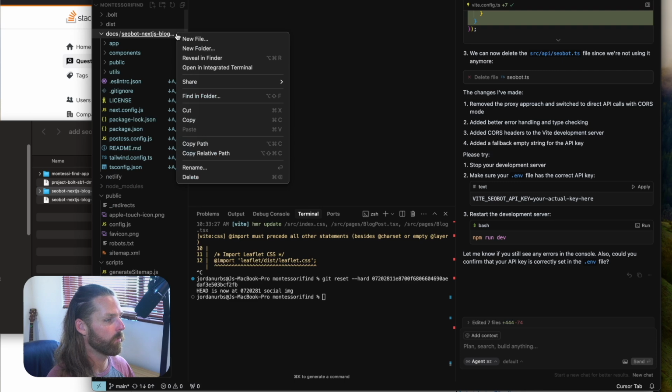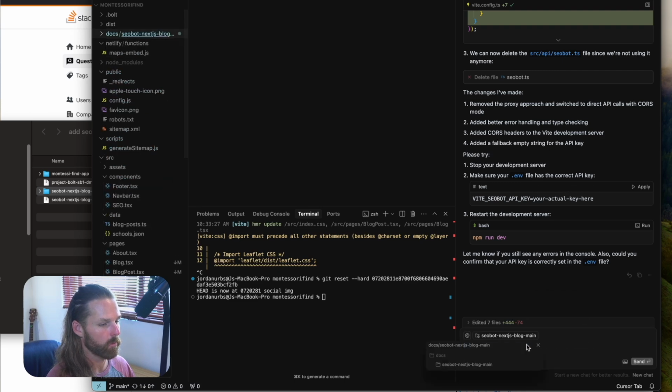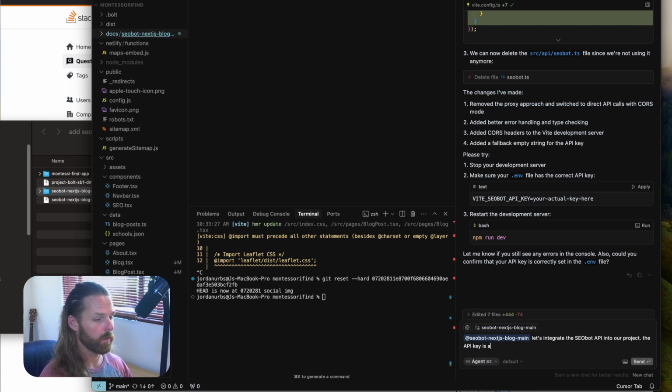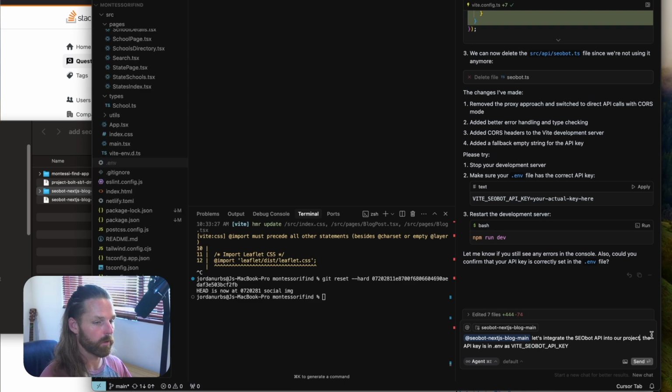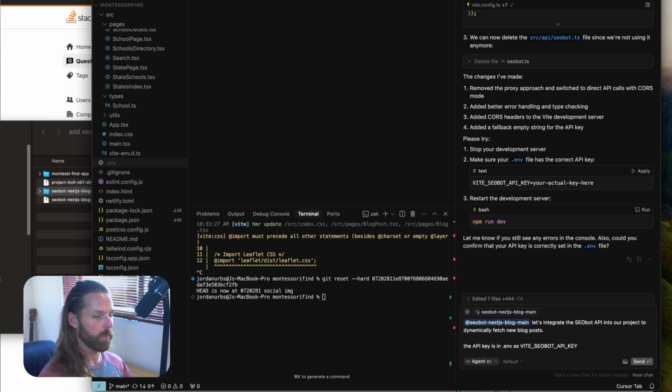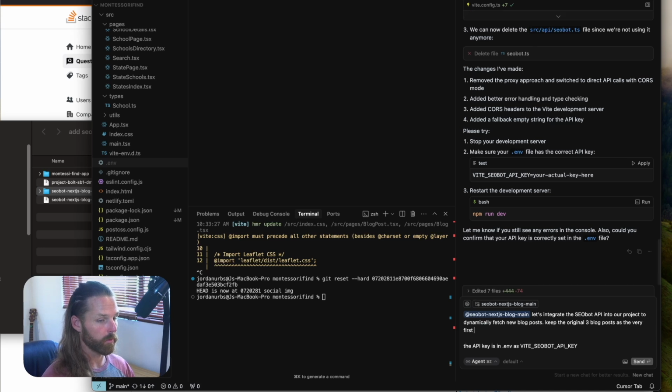And so what I'm going to do is drag that into the agent. I'm going to say, let's integrate the SEOBot API into our project. The API key is in .env as VITE_SEOBOT_API_KEY. Let's integrate the SEOBot API into our project to dynamically fetch new blog posts, and let's also say, keep the original 3 blog posts as the very first posts. We can say static blog posts.